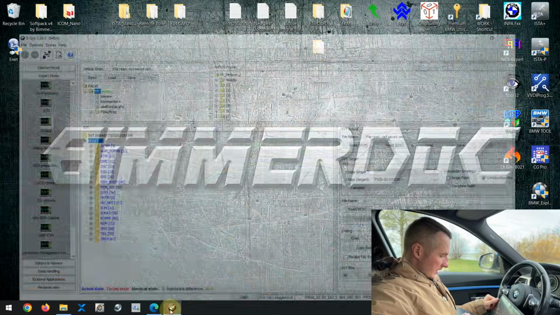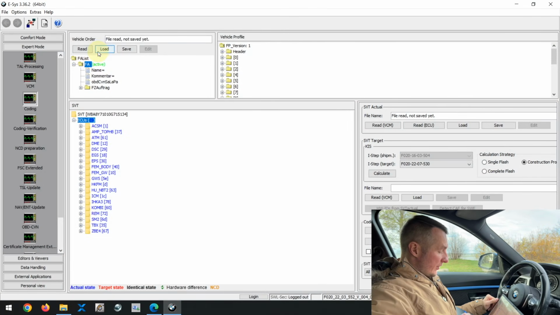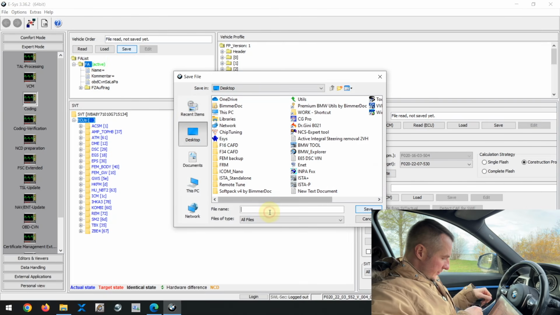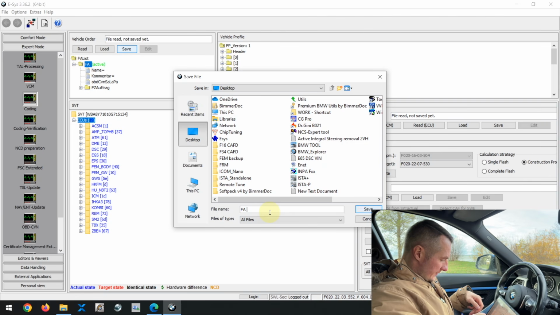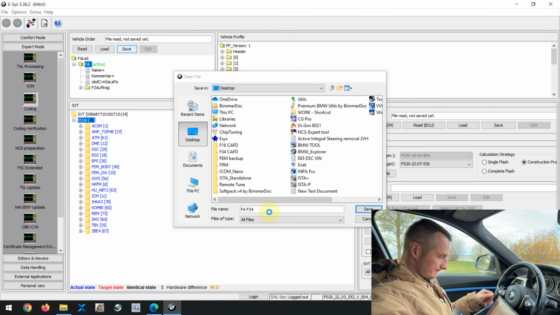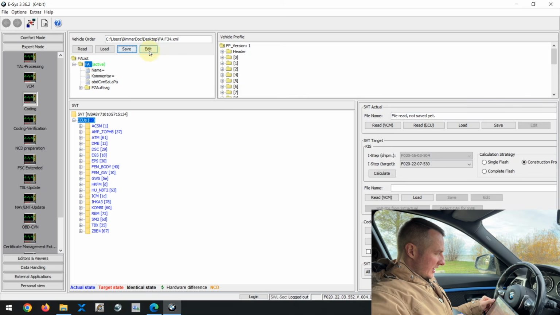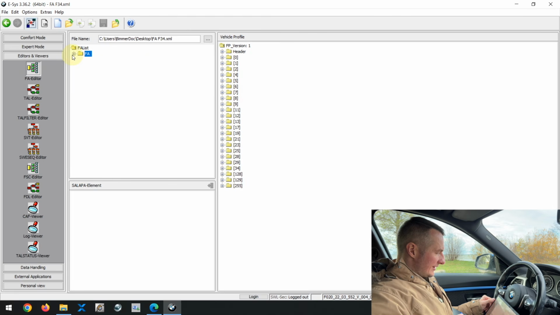Now let's establish the connection, read the information out from the vehicle and see what we actually have there. How to establish the connection properly, not to make any mistakes and not to harm your vehicle, please see my part number 1, it is over here if you haven't done that before. So the connection is established, we have read out the vehicle order. Let's save the vehicle order to the desktop. It will be FA, the vehicle order from the German, and F34. Let's click edit and have a look at what we have over there.